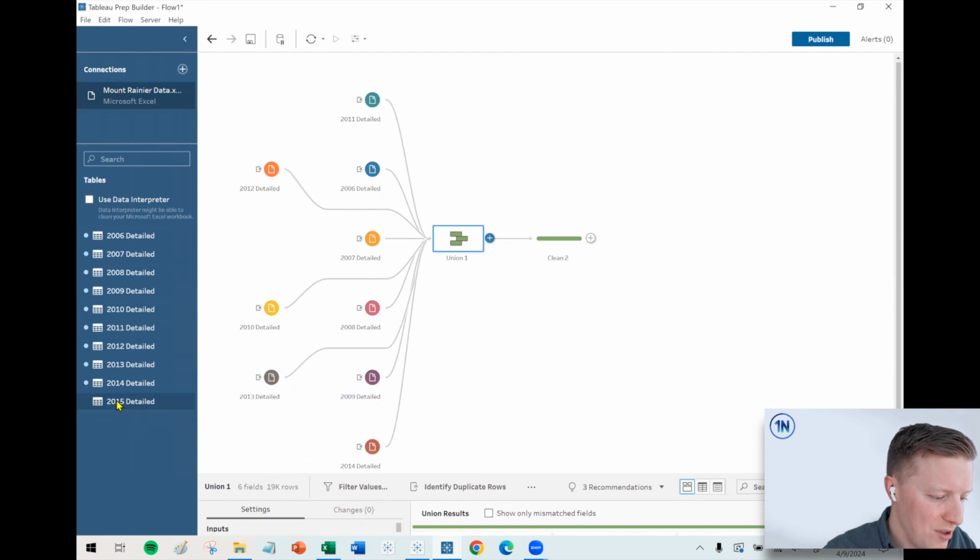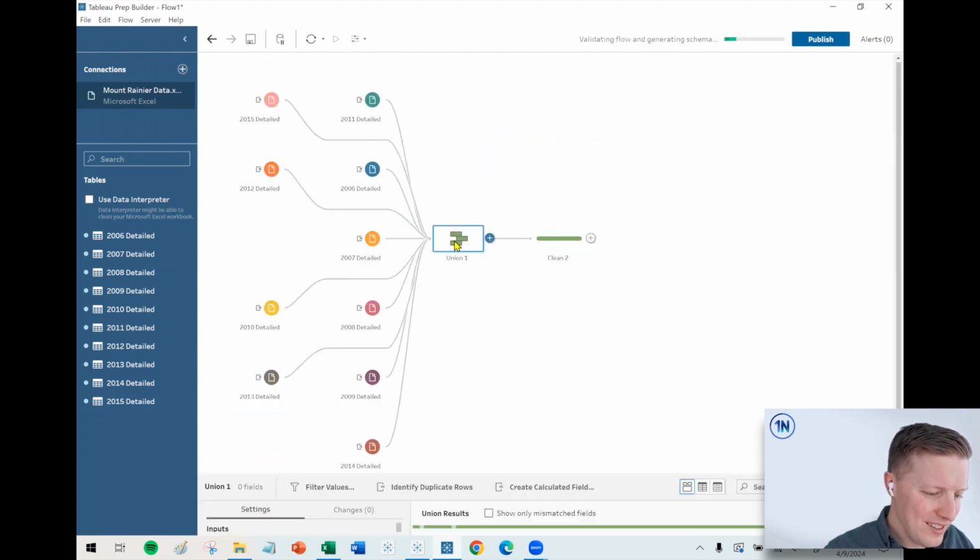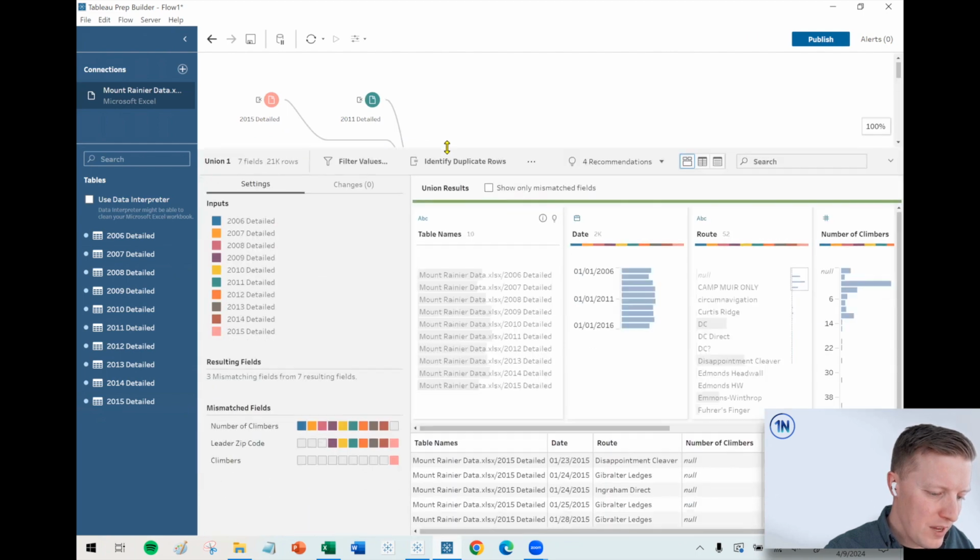So I actually just realized, I forgot 2015. So sorry, 2015, still a good year. Let's go ahead and add that here as well. And this is gonna be the 10th and final table that inputs to this union step.